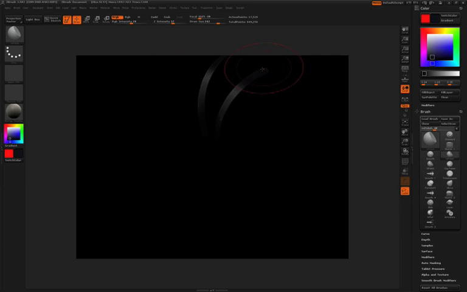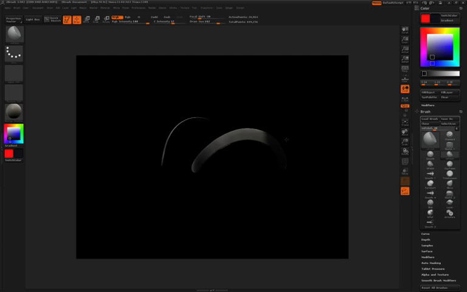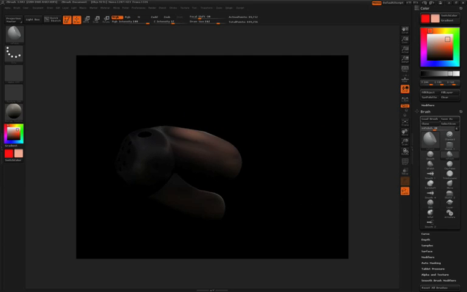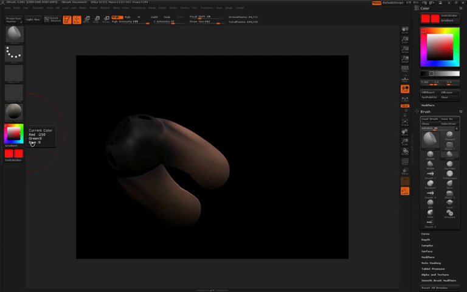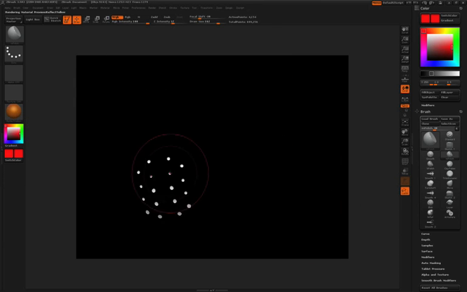Just as the polygroups made it very easy for me to deform specific areas of the surface, the same is true while polypainting. I can use those polygroups to isolate a specific area and only paint that area. Then quickly show other polygroups and isolate those.